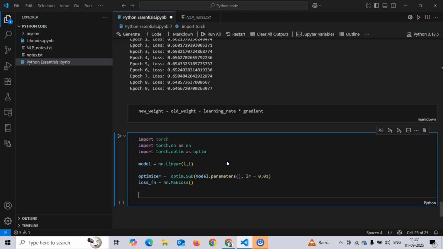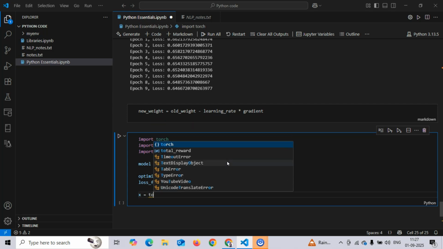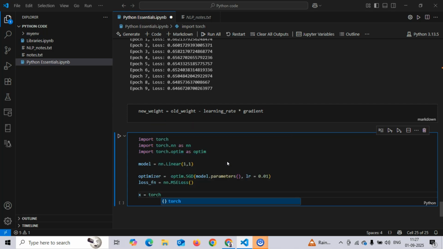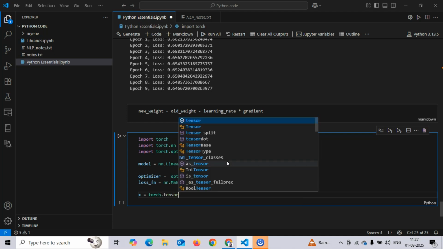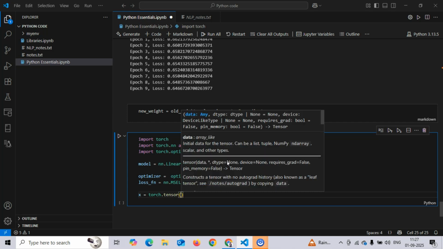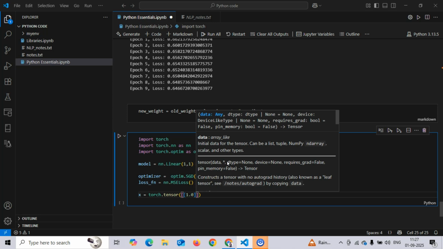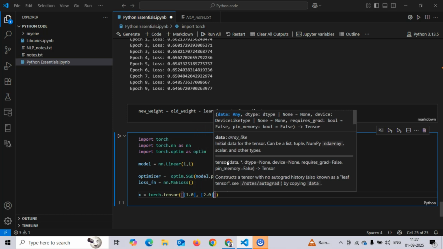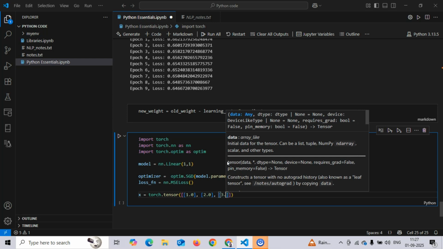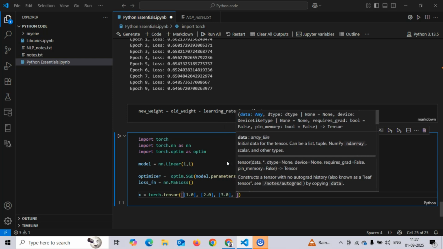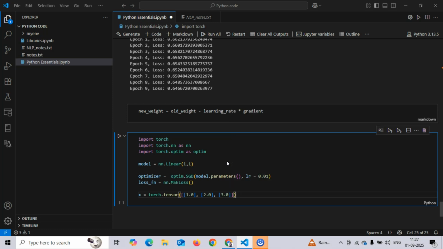Now we will provide dummy data, just x and y values. y will be the actual value, x is the input value from which you will generate the output. So y is the actual output value, x is the input. Based on x we will generate a prediction. So torch.tensor, we pass the values in the form of a list. Each list will contain the input: 1.0 is the first value, 2.0 is the second value, 3.0 is the third value. I think this much is enough, let's pass only three values.